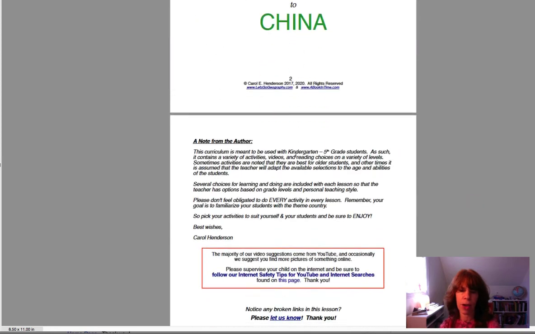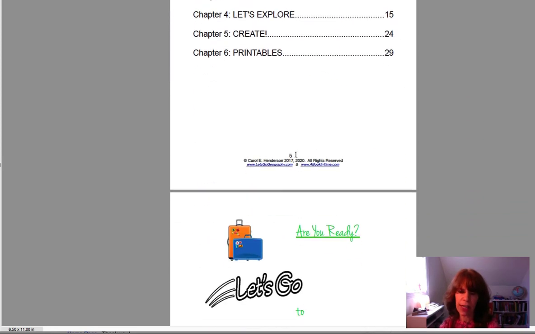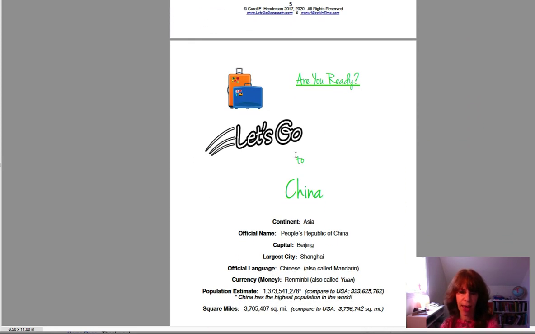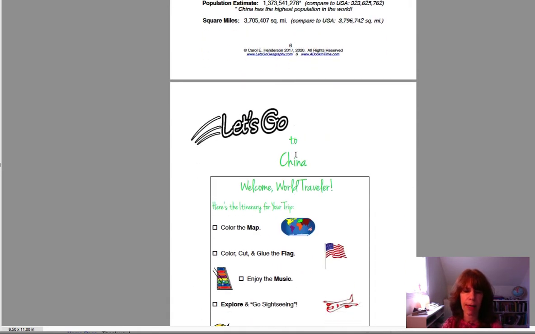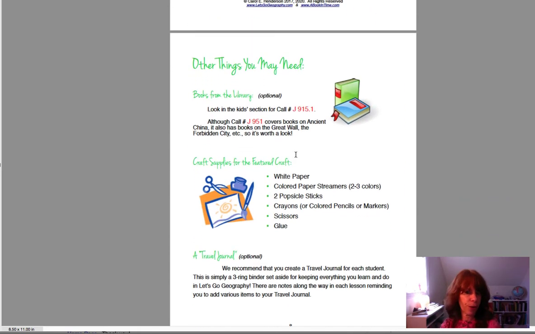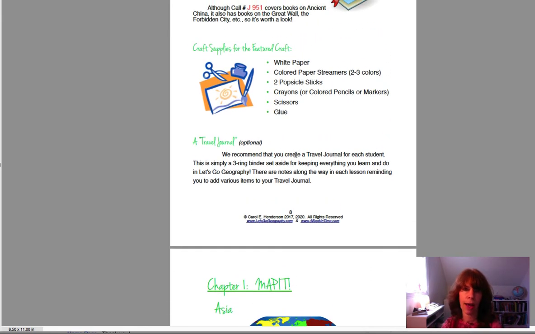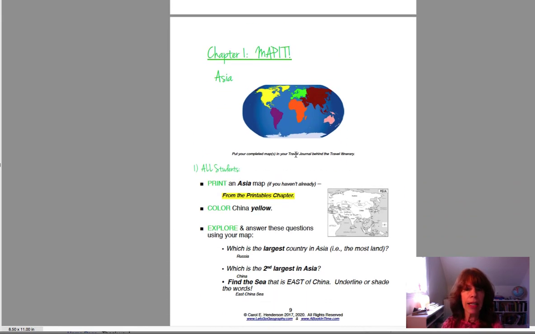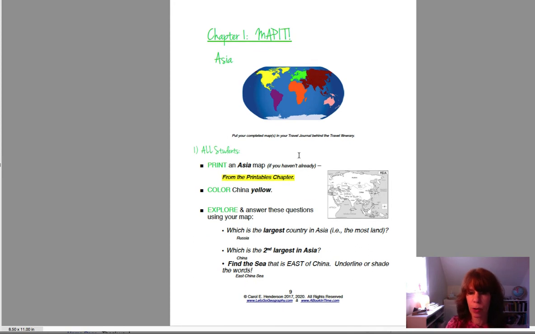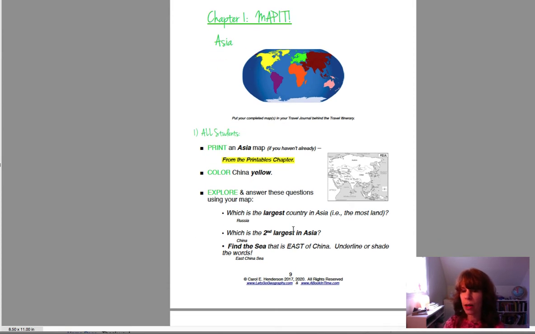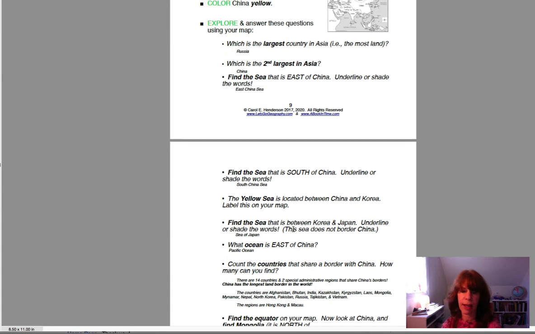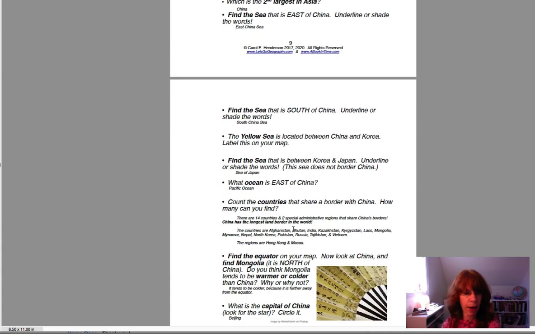This is the lesson on China, which each of these lessons, you're going to start with basic facts like the capital, largest city, money, that kind of thing. And there's a few things here that the teacher might need, crafts for the supplies for the craft, and books at the library. Chapter 1 starts with the map, and you saw that in the back, and basically you're going to explore this map with your kids, asking them these various questions, and they're going to be finding things and coloring things, identifying things, depending on their age.